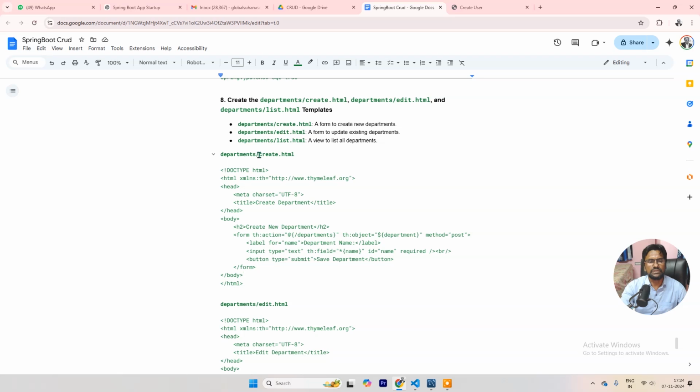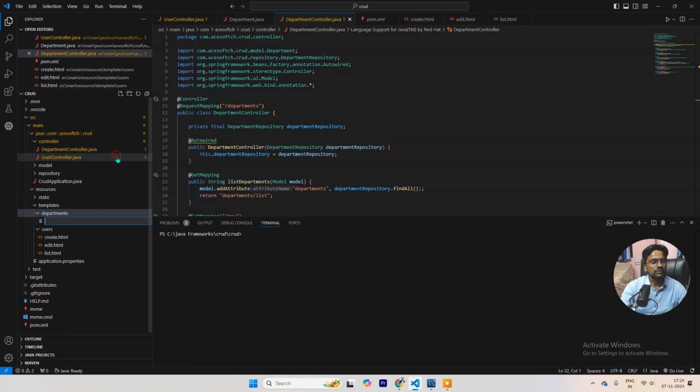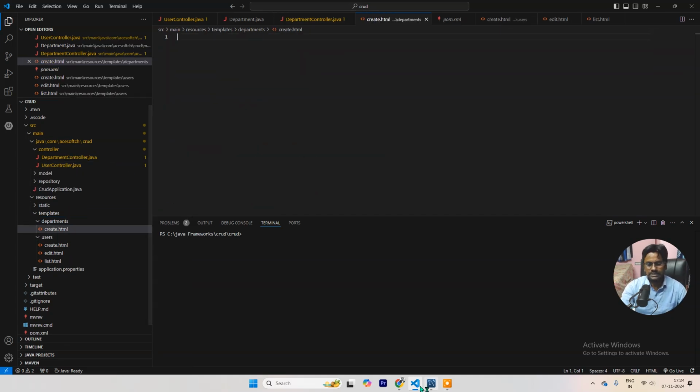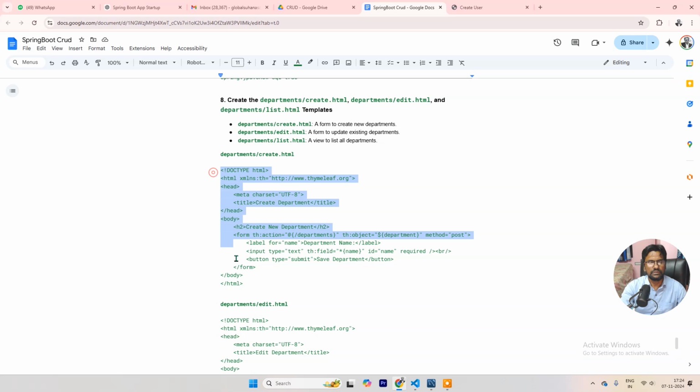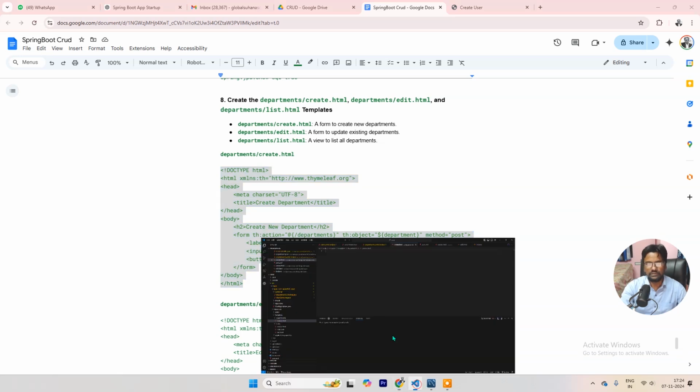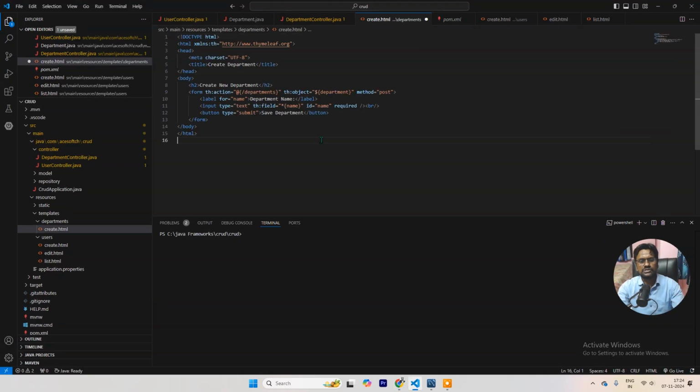This is create.html, and inside this there will be a form for creating a department. There is nothing special about it. As you can see, this is normal HTML, just like we created before. Users is the model name, then department, and this name and ID. There is only one field, department name, that's it. The field name is name, right?